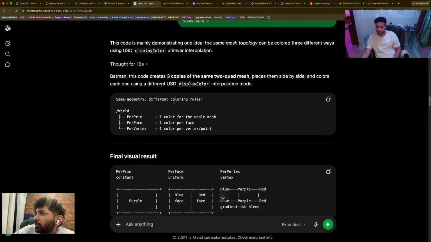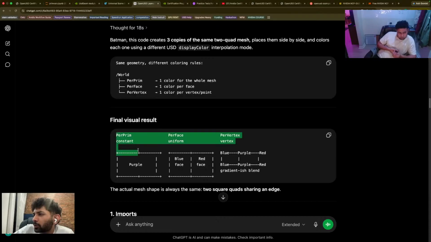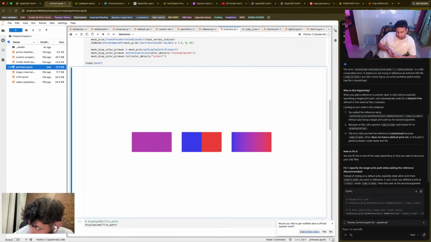Same geometry, different coloring rules. Per prim, one color for the whole mesh. Per face, one color per face. Per vertex, one color per vertex. What does this mean? Per prim, per face, per vertex. Just look at the final result, you will see it. So per prim constant is purple. Blue face, just like this. Purple, blue, red, and then gradient.